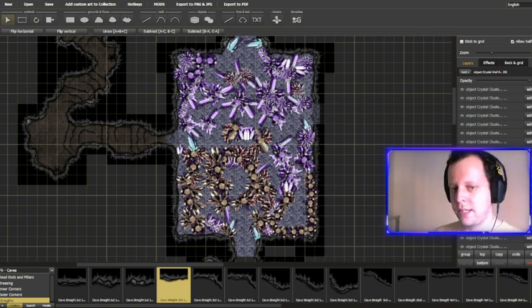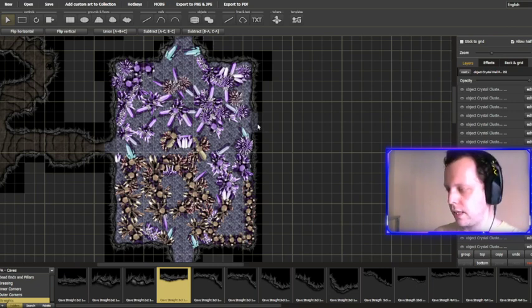I also want there to be another secret path over here that is going to lead somewhere else. But I'm not sure what that other place is going to be.